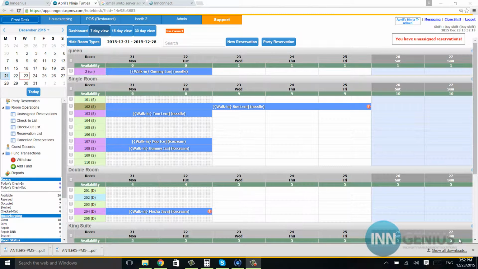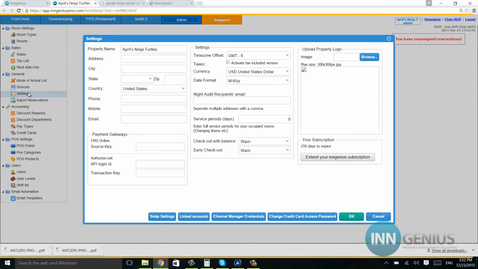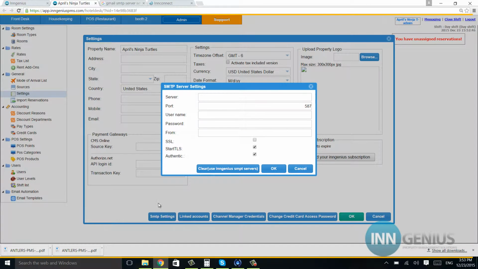This video is going to show you how to set up your SMTP settings. So if you want to send out an email to your customers and allow them to be able to respond to you, then you're going to want to set this up. So go ahead and go into Admin and go into Settings and then hit SMTP Settings.